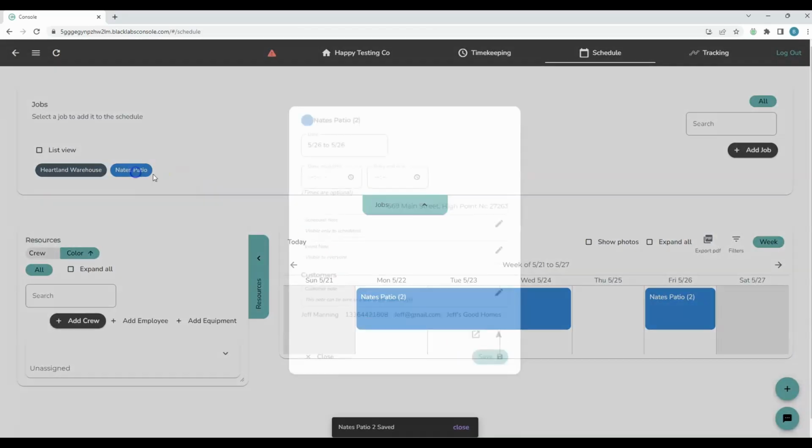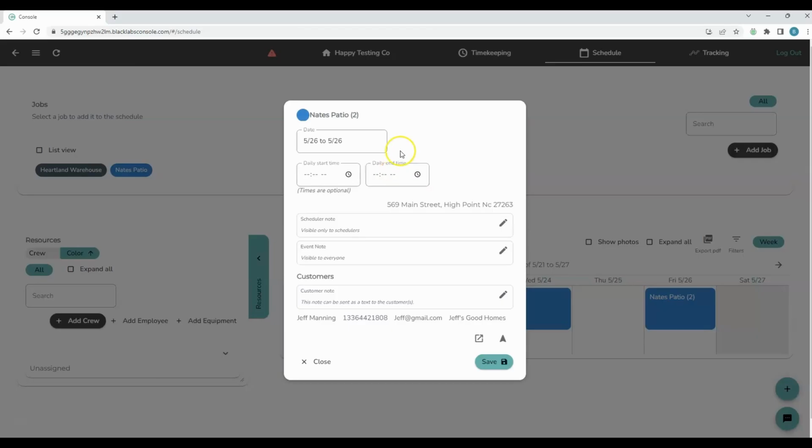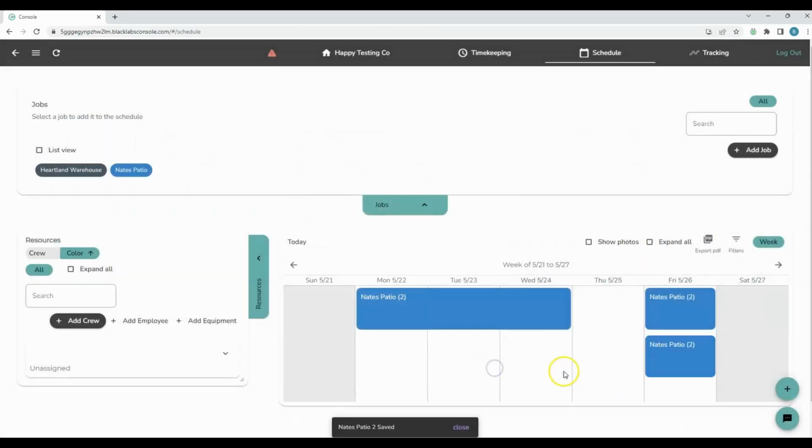The other thing about Nate's Patio that I have the ability to do is I can also put it on for a time range. So let's just put it back on for today. Put it on at 3:00 a.m. and I could put an end time. Let's just say we're thinking we're going to end at 2:00 p.m. and it's totally optional. You don't have to put an end time on it if you don't want to. And then I could press save.